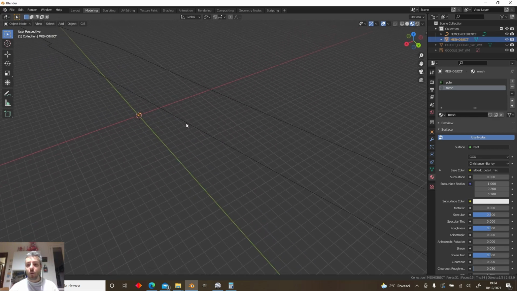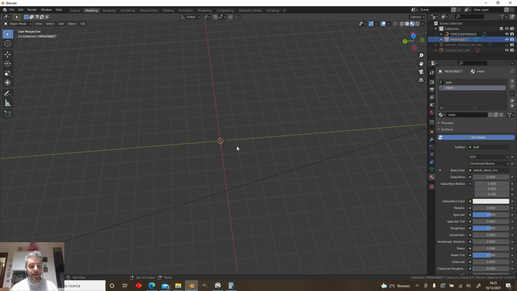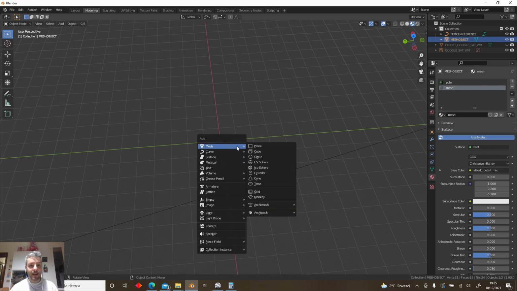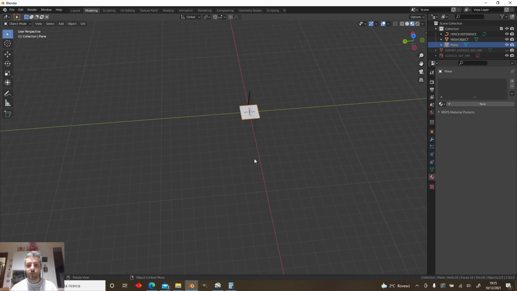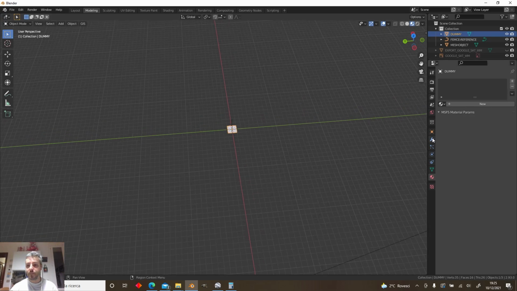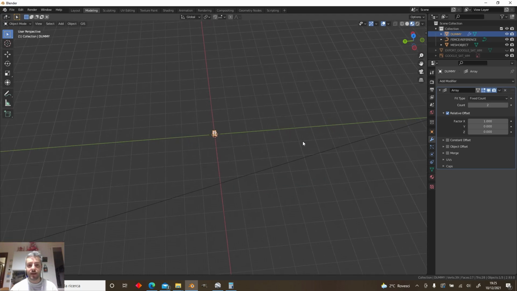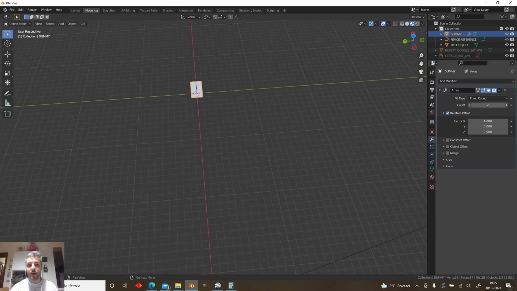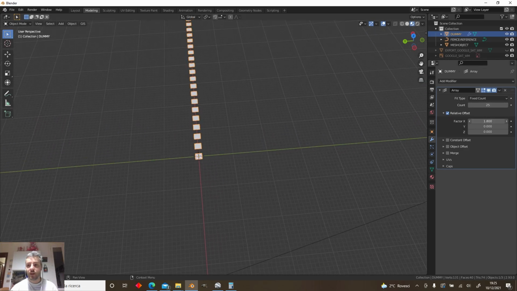So we have to add a plane here, and we're gonna use this plane as a dummy for instancing this mesh object to the curve. So I will call this plane dummy, and to this dummy we will add a modifier, an array modifier, and what an array does is copy our object in various directions, however we want.